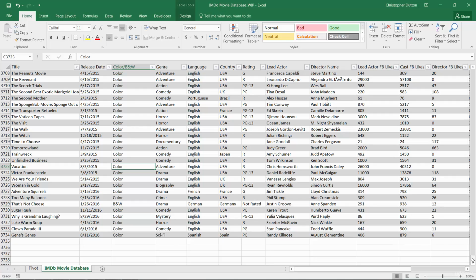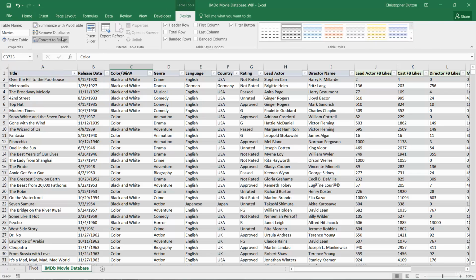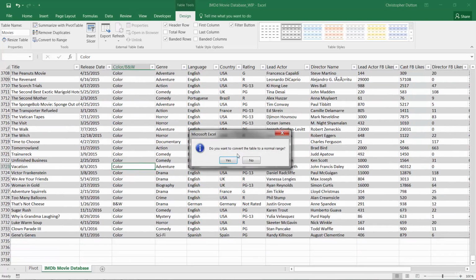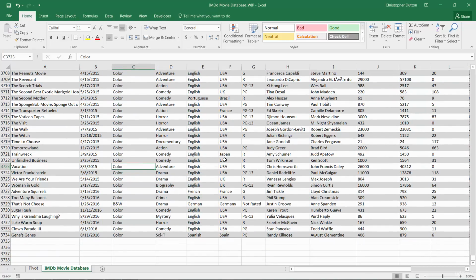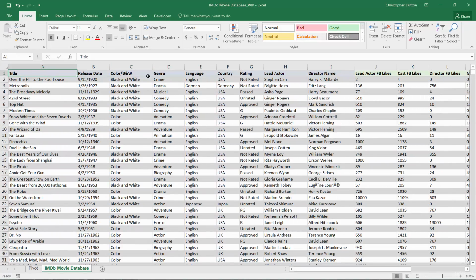Now let's say you change your mind and you don't want this to be formatted as a table anymore. All you need to do is go back into your table tools and click this Convert to Range button. And when you do that, click Yes. Essentially we now just have a range of data again. Even though it maintained the formatting of the table, these cells are now technically just part of a range.